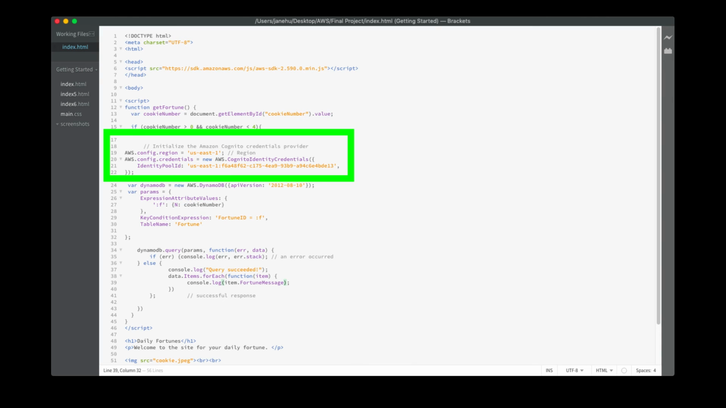Based on the code that AWS provided, it shows the US East 1 region, which is where I am located, and also the new AWS Cognito identity credentials, as well as the identity pool ID. So this is the place where you would insert the code into the JavaScript. Otherwise, you would have to hard code your credentials, which is a huge security flaw.